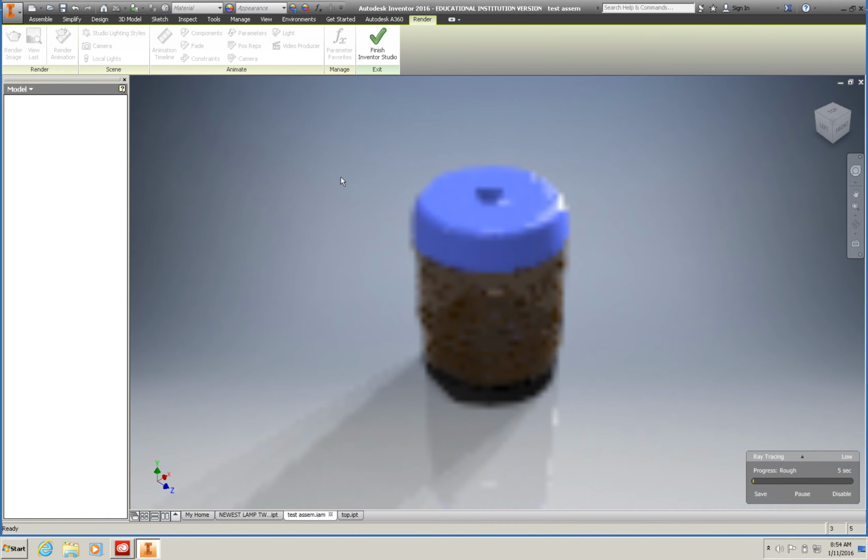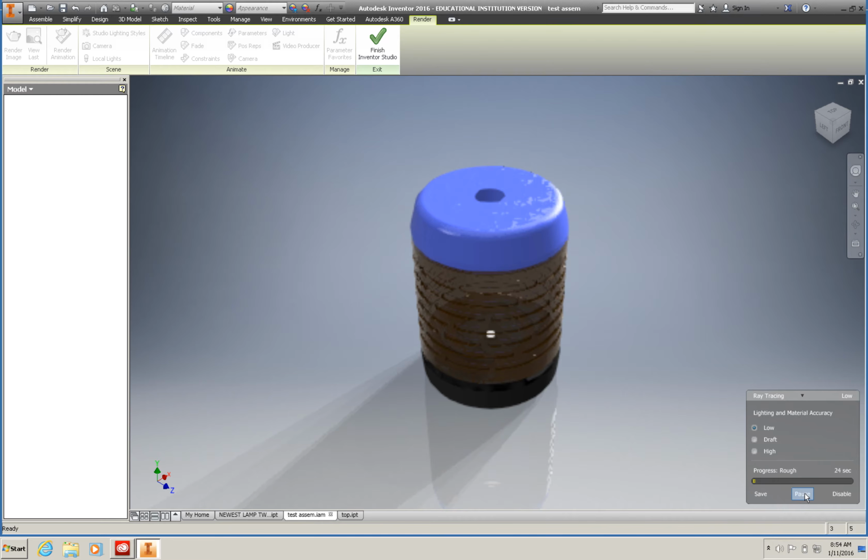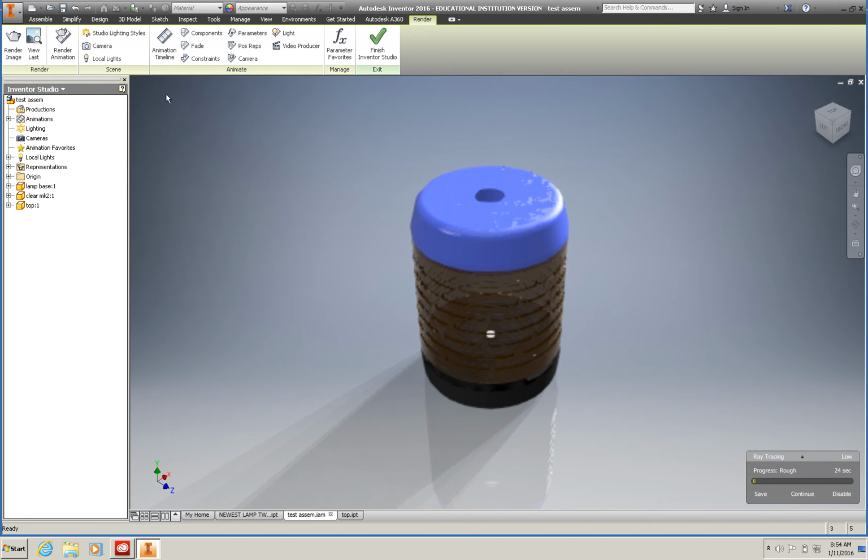Okay, and then so once our Inventor Studio decides to open up, just need to let it render. I'm just going to pause that one down there, and we can use this now inside of Inventor Studio. You can actually change heaps of different options. You can change where the camera sits. You can actually use this to make rendered animations, so you can make your lamp explode apart and then come back together, and lots of advanced things.